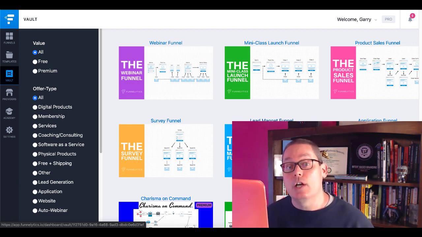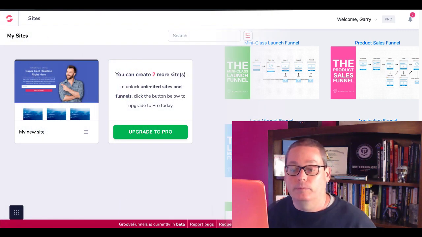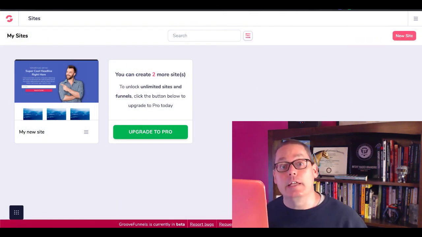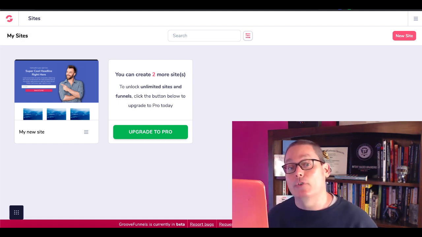So first, let's jump over and take a look at the funnel builder that I'm talking about. So here we are inside of the GrooveFunnels GroovePages funnel builder, and again, you can get this for free. The link is in the description, so check that out.